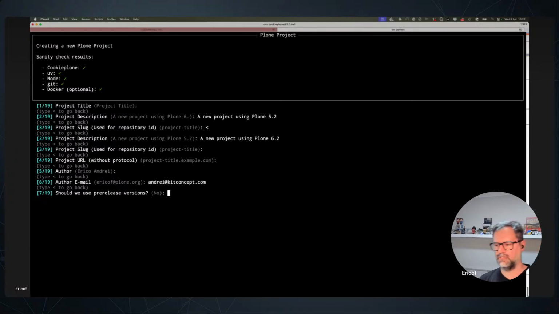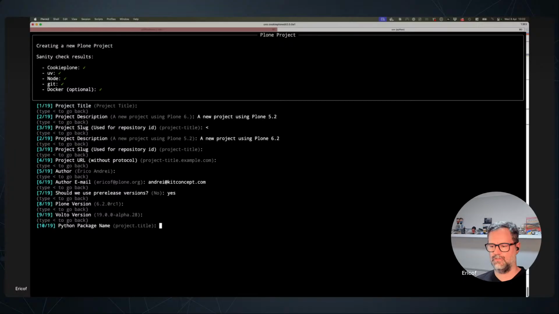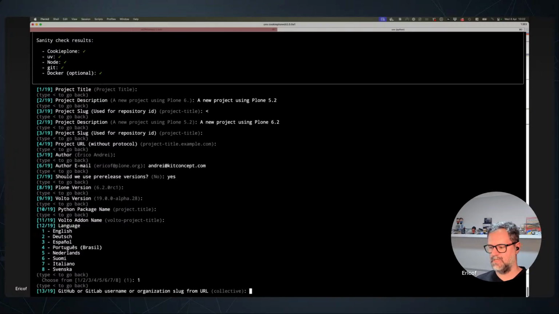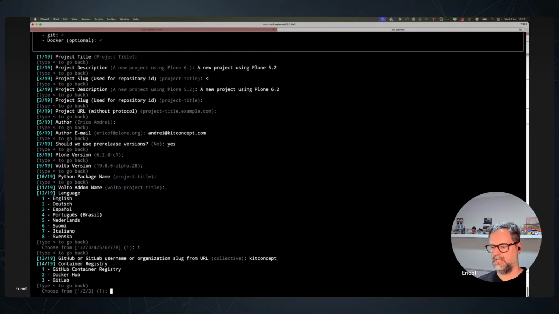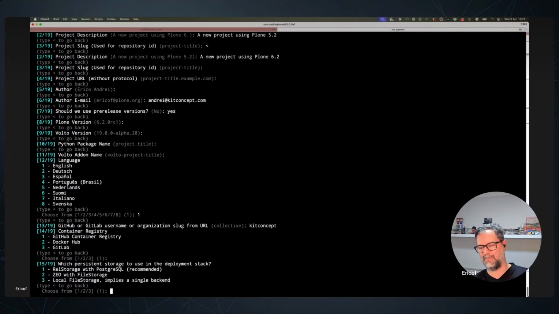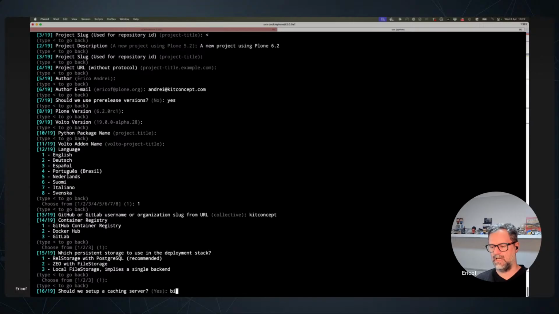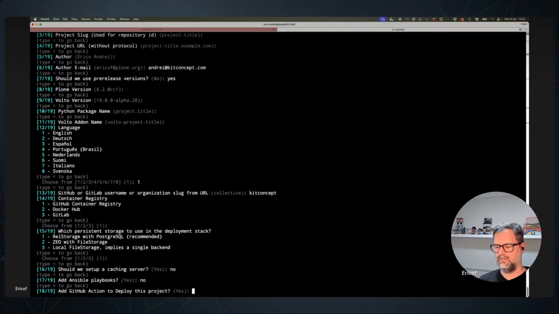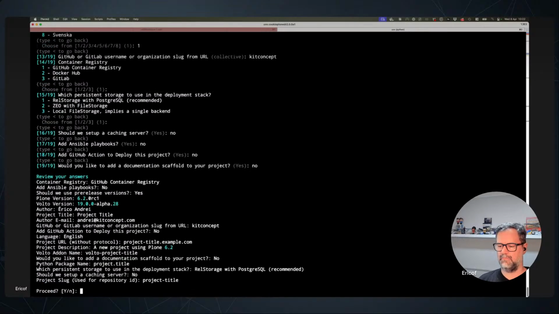Should we really use pre-release versions? Yes. So 6.2.0, Volto, Python package name, Volto add-on name, language. It's going to be Git concept, Git concept container registry, GitHub container registry. I do not want a caching server, so no. Editable playbooks, no. GitHub, no. No documentation.